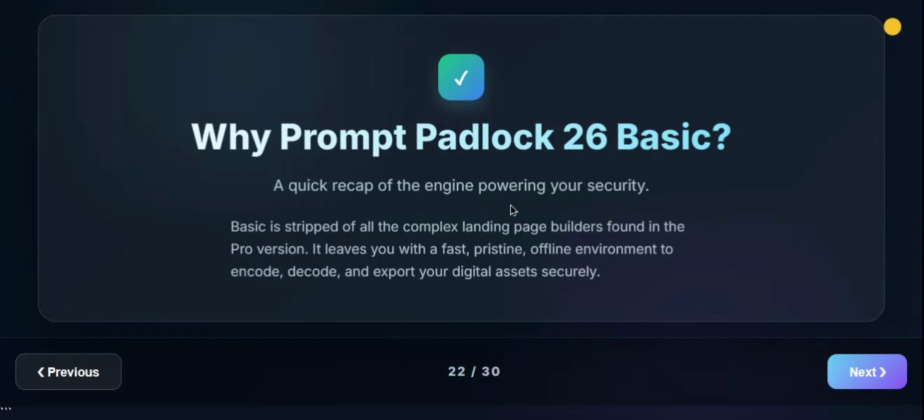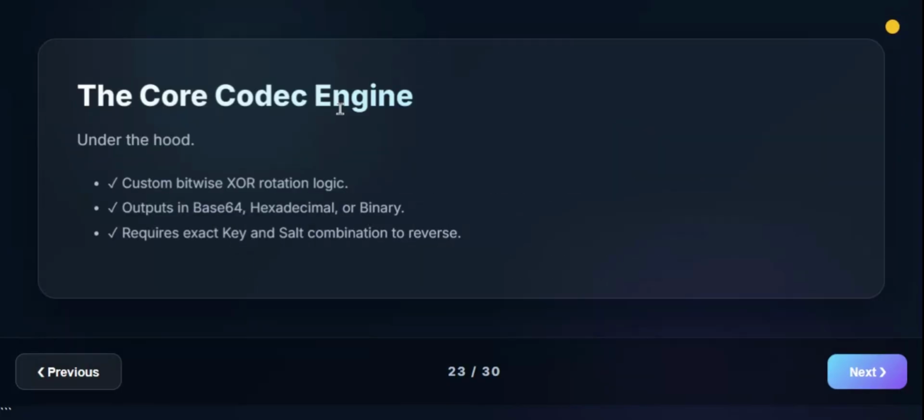Now, here's a quick recap of the engine powering your security. Basic is stripped of all the complex landing page builders found in the Pro version. It leaves you with a fast, pristine, offline environment to encode, decode, and export your digital assets securely. So the core codec engine, custom bitwise XOR rotation logic, outputs in base 64, hexadecimal or binary, and requires exact key and salt combinations to reverse.